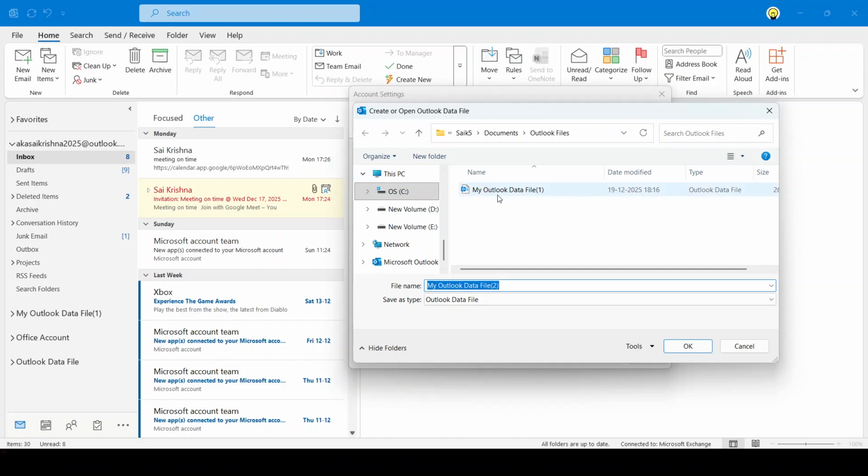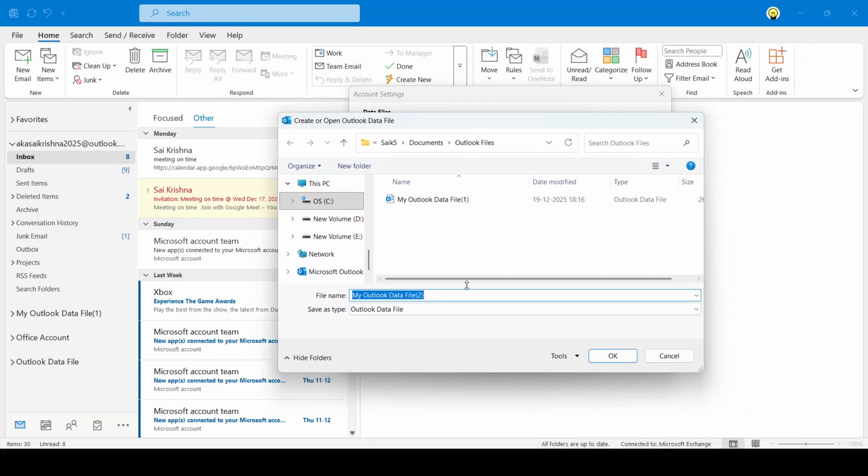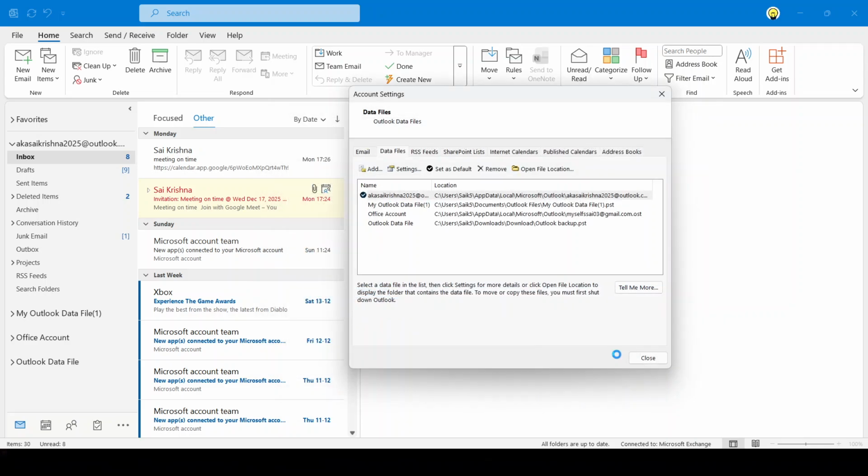When prompted, choose Outlook Data File, also known as a .pst file. Give it a clear name like my archive.pst, pick a save location you'll remember, ideally on your local drive rather than a network or sync folder, and click OK to generate it.